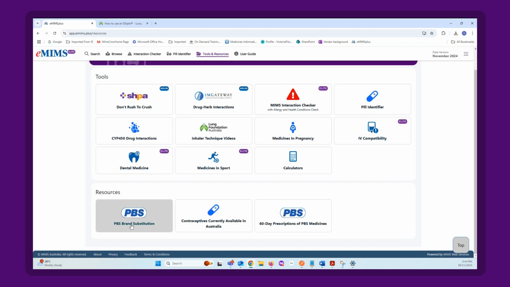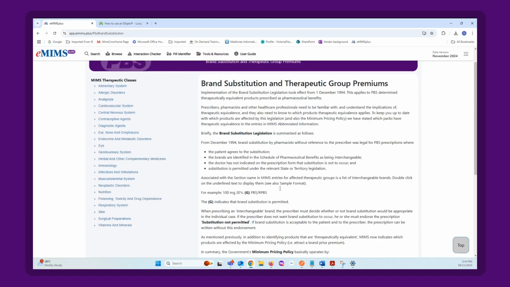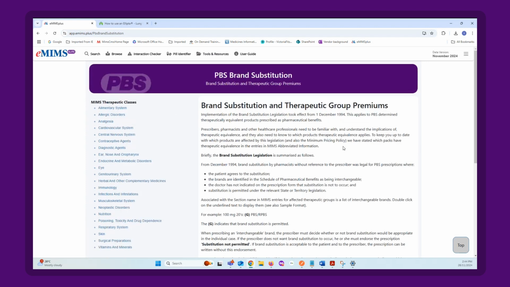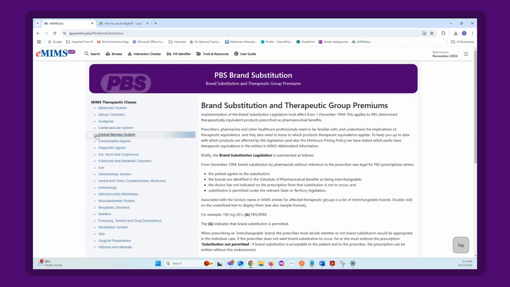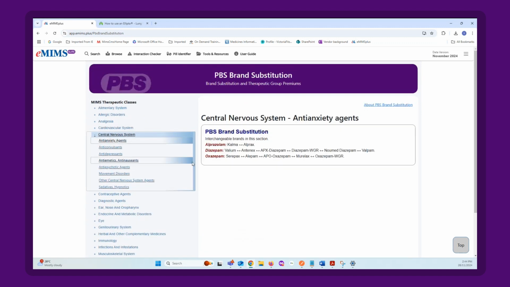The other things on there you'll see are some resources around the PBS. This is all information which is also available on the PBS website. We've just brought it in here so that people don't have to move out to a different website if they don't want to. It's information around brand substitution. This text here comes directly from the PBS, and if you were to click on this, it will give you the specific drugs that we have in MIMS which are marked as being interchangeable for the PBS.